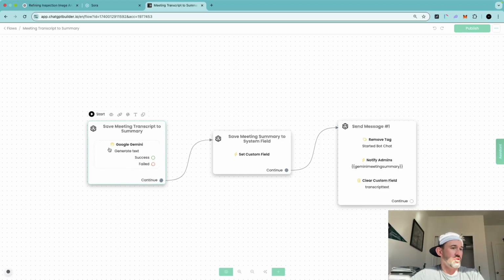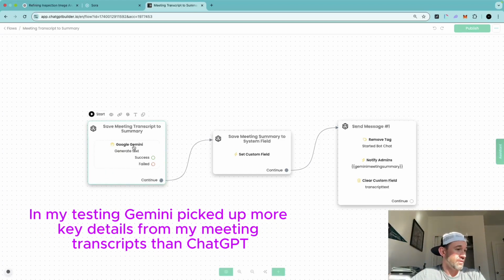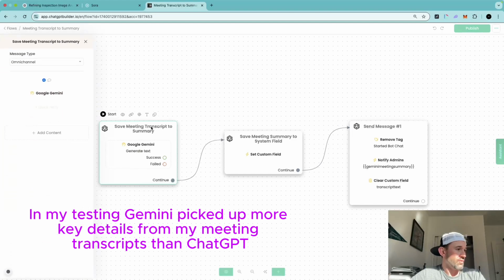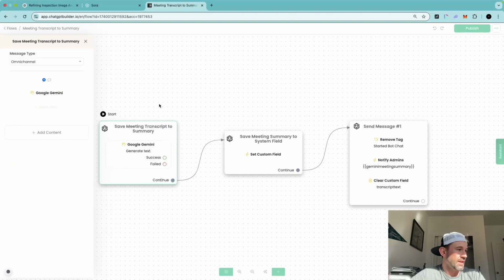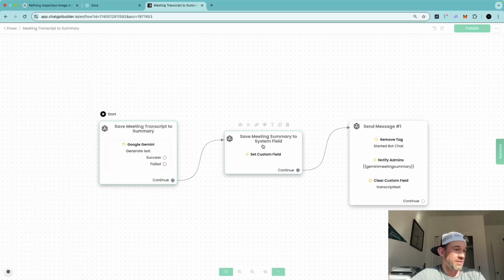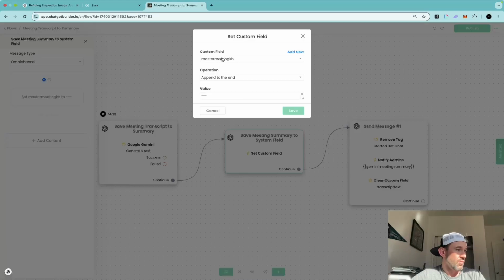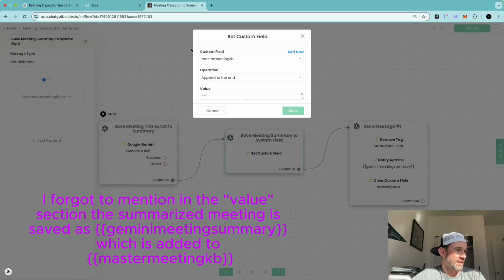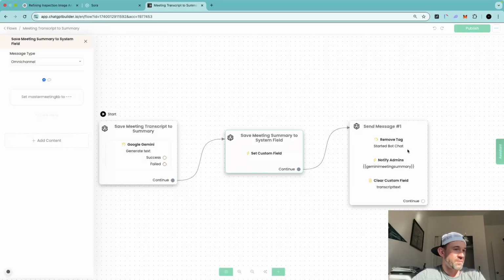And then we're actually going to use Gemini, which I thought was the better deal over here. So the first step, we're calling this save meeting transcript to summary. So if you just look at these titles here, and then we're going to save the summary to a new field. Once it's summarized, this is the field that's going to contain all of my past meetings. Okay. And then I'm just going to basically add the new summary to the end where all the other summaries are. Okay.